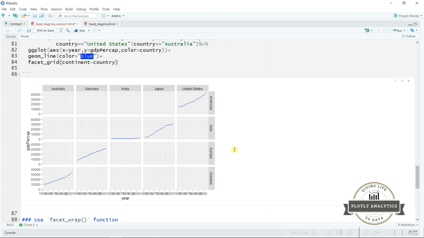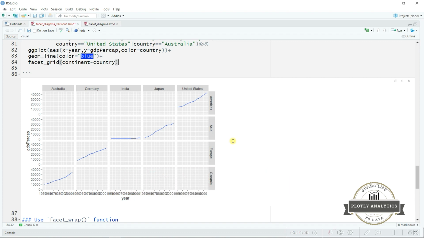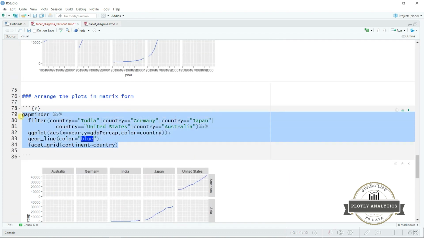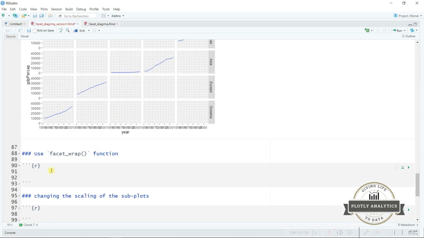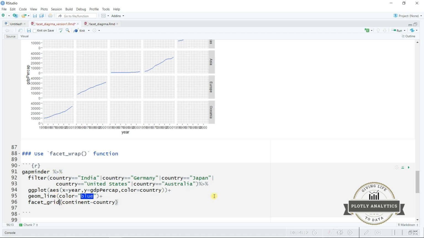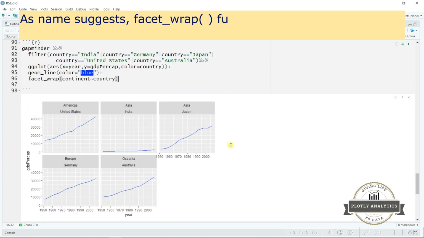The second thing is that such grid plots consume a lot of space. And if you want to show such plots in your final report, then that may not be a good idea. One way of getting rid of empty facets is to use the facet_wrap function. So let's use facet_wrap. We copy this, and now we are going to use facet_wrap instead of facet_grid. Now let us execute this.